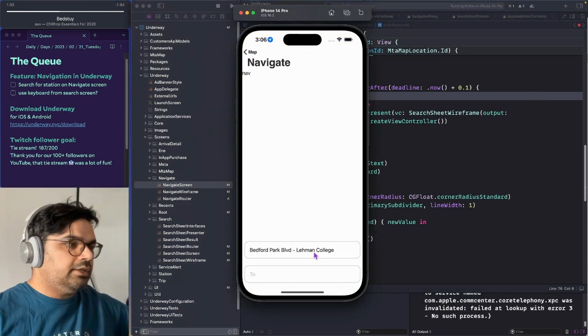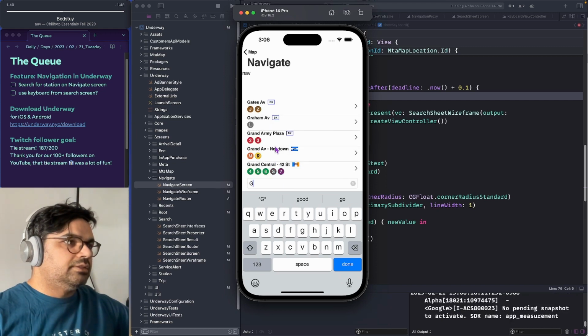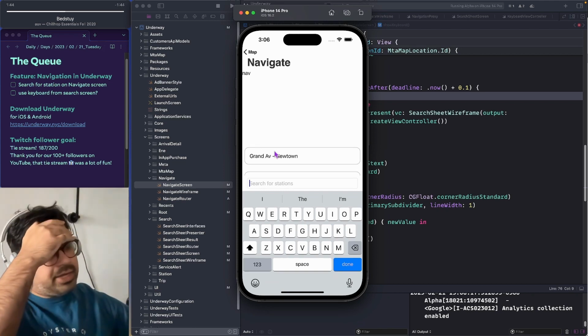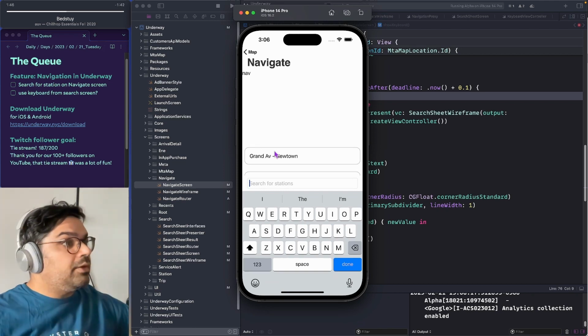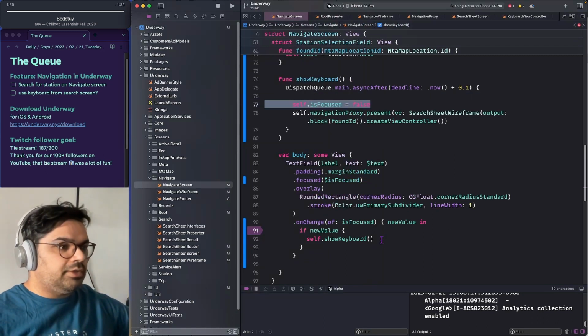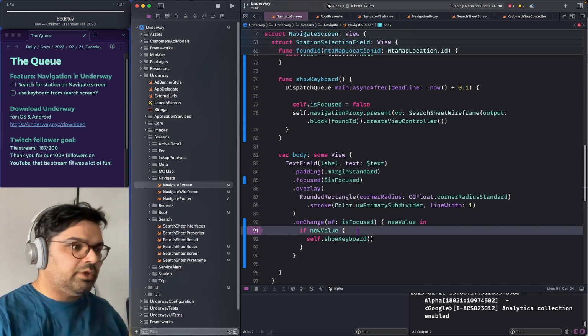Okay, let's try this again. Oh, like it jumped around there. No, it keeps jumping back up. Why would you do this to me, SwiftUI? Setting it to false. Set it to false everywhere in the world.